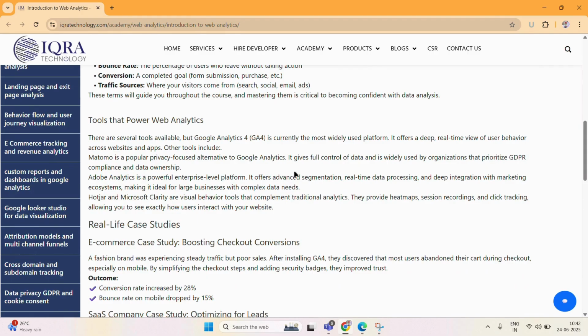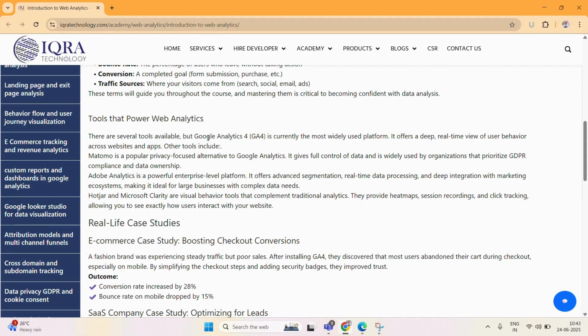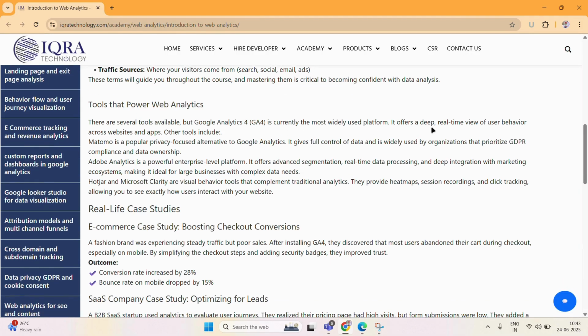Tools that power web analytics. There are many tools out there. Here are the most popular ones. There are several tools available, but Google Analytics 4, GA4, is currently the most widely used platform. It offers a deep, real-time view of user behavior across websites and apps.